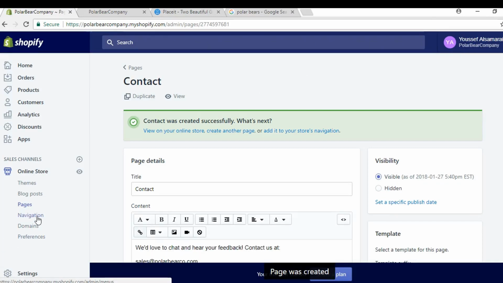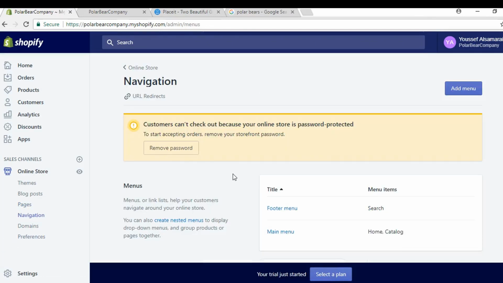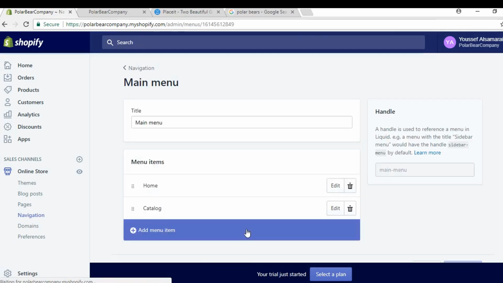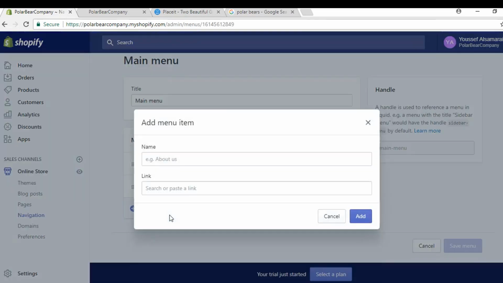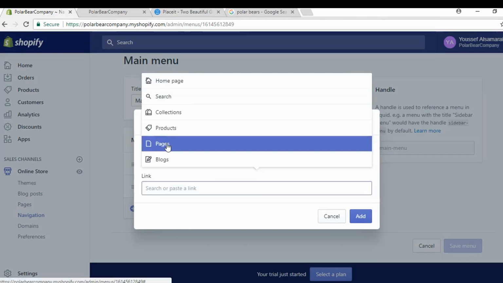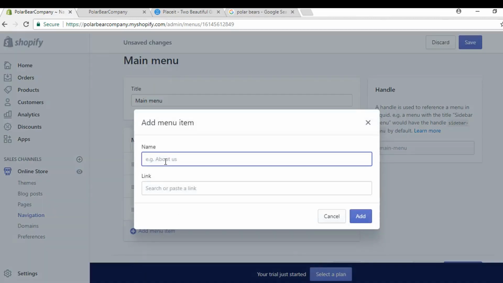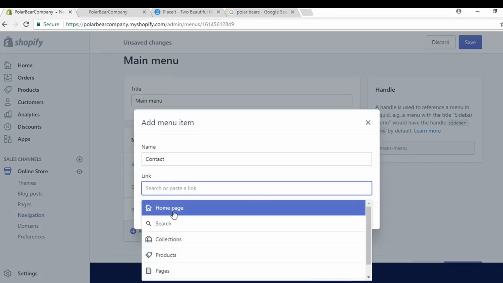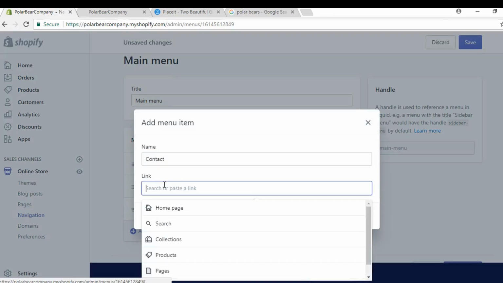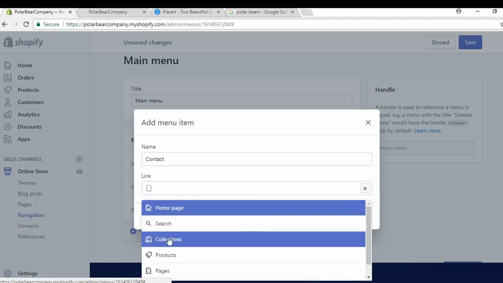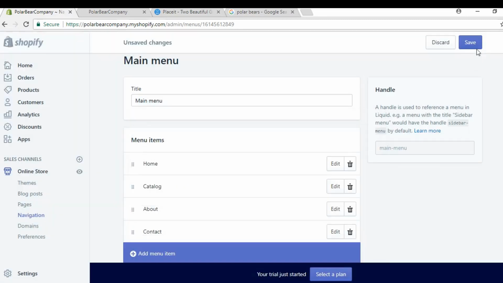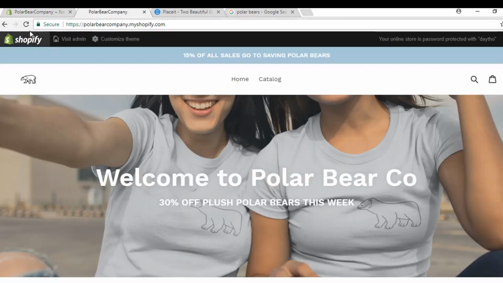Alright, now what we're going to do is go to navigation over here, and I'm going to click on main menu right here. So we're going to add in the About Us page, and then go to pages, About, and then add that, and then we're also going to add the contact. And now, whoops, don't want that, pages, contact, and then add, and click save up here. And by doing that, if we refresh the page, we now have 4 menu items up top, which just looks a little bit more professional.